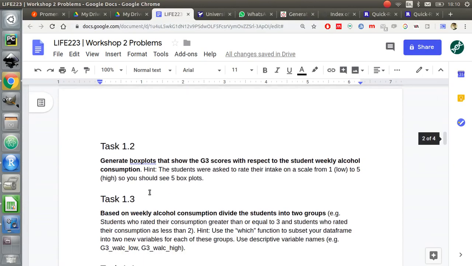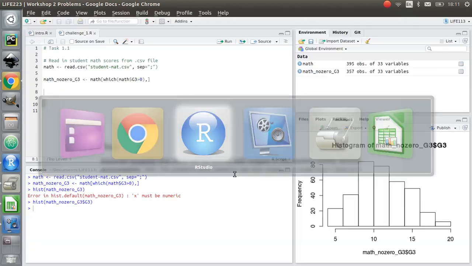Task 1.2 is generate box plots that show the G3 scores with respect to the student weekly alcohol consumption. So it's another variable within that data set, which is actually called Walc, which refers to the rating that each student gave themselves for their weekly alcohol intake on a range of 1 to 5, 1 being low, 5 being high. So we can generate a box plot.